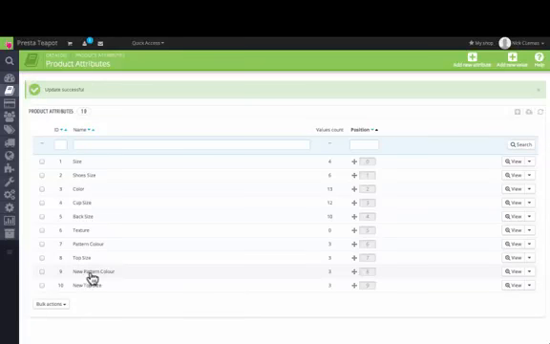We can apply those to any product within the store, and then we can carry on adding new pattern colors. So for instance, there's a new color which is available, just go straight into the attribute color and add a new color and a new image.